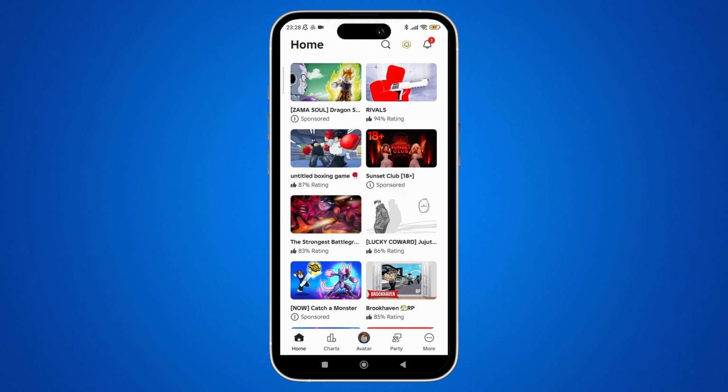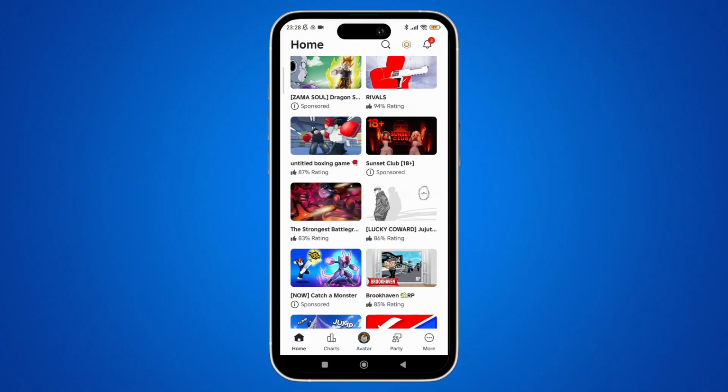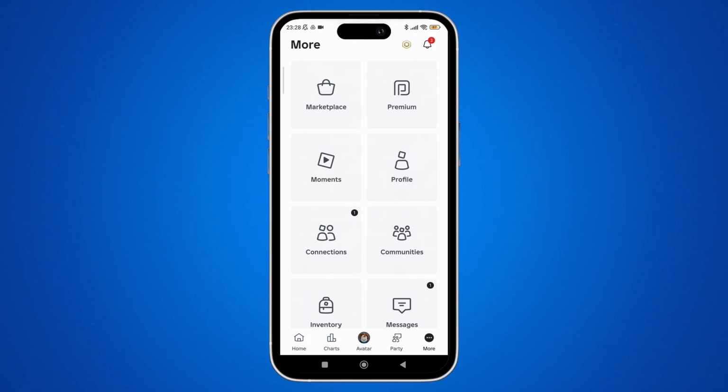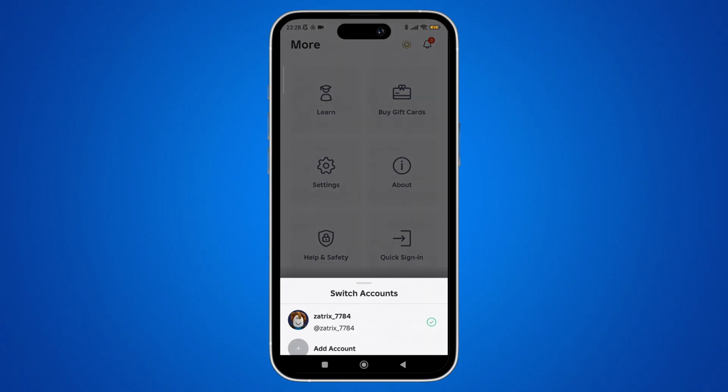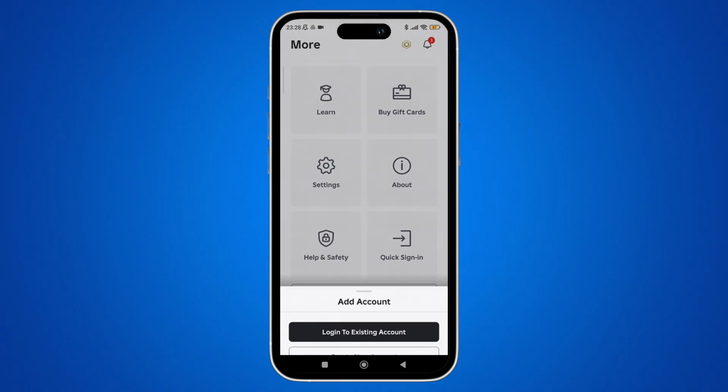And with that, moving forward to method 2, which is to use email verification. If your Roblox account is linked to an email, then what you can do is go to the login page of Roblox.